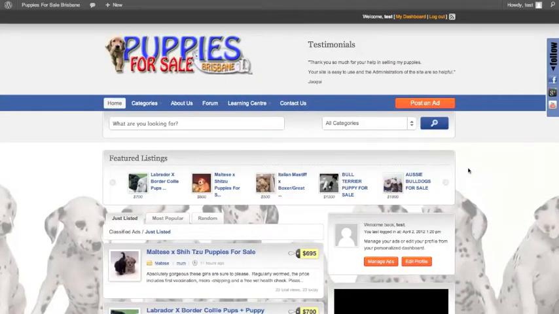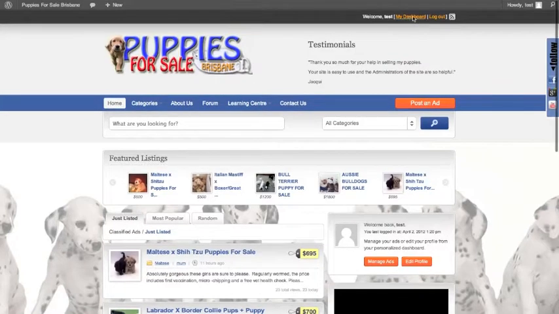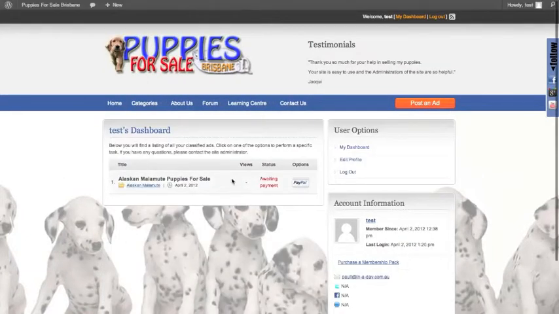Puppies for Sale Brisbane. So then what you do is you just go to My Dashboard up the very top right hand corner, and then you will see the listing under your dashboard. So obviously I haven't paid for this yet, but I can pay for it just by clicking on PayPal. And that's pretty much it. And so that's how you post an ad on puppiesforsalebrisbane.com.au.